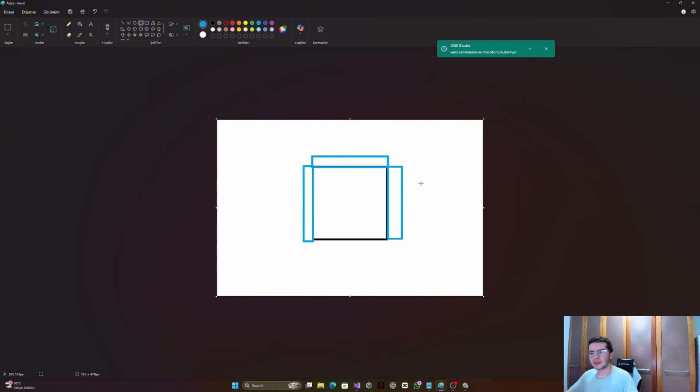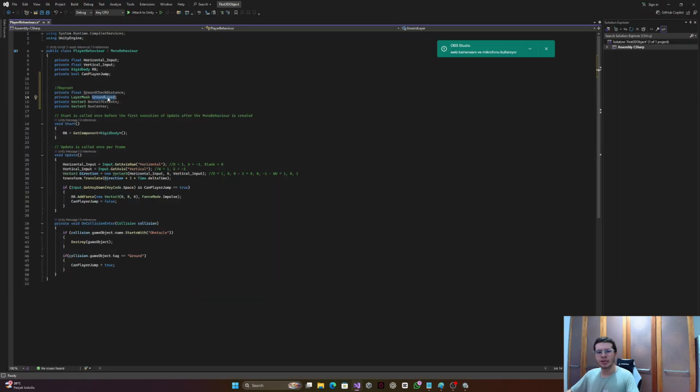We can even create a Raycast that is not even touching our object. But we won't need to do any of that in today's video's subject. Instead, we need to create a Raycast that is just beneath our object. Next up, we have ground layer, a layer mask. This will allow us to filter out objects in our scene and specify what objects can be considered the ground.